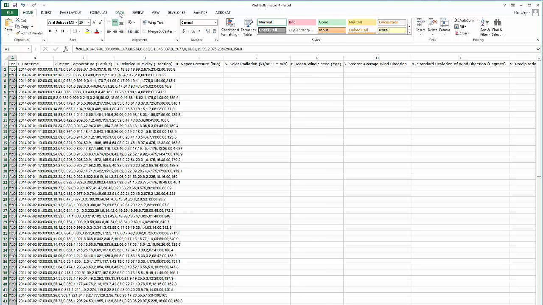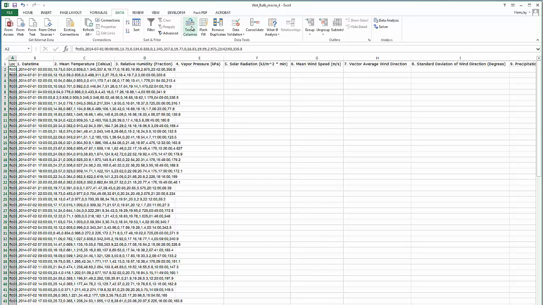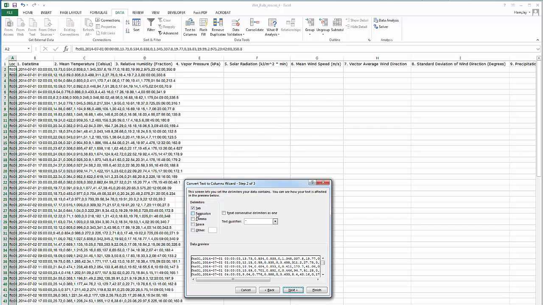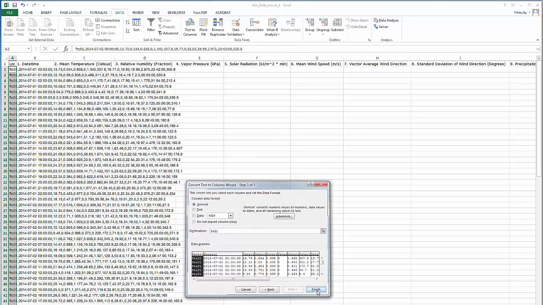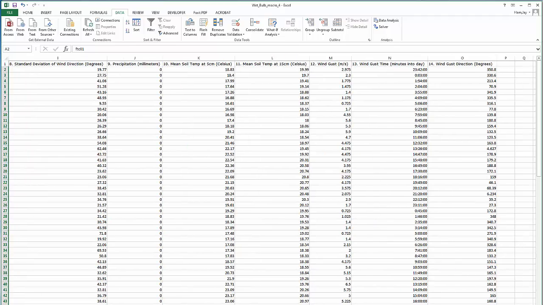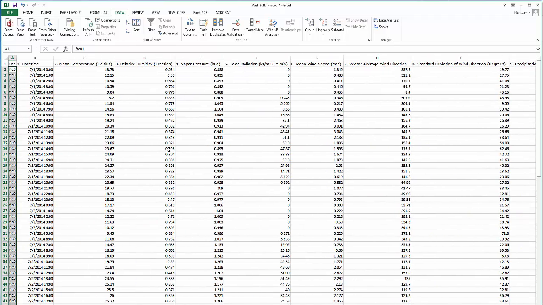Then we go to the data tab, text to columns, tab and comma, and again, like normal, we see our data now spread out across the top of the spreadsheet in proper order. Now I'm ready to run the macro to calculate the wet bulb.